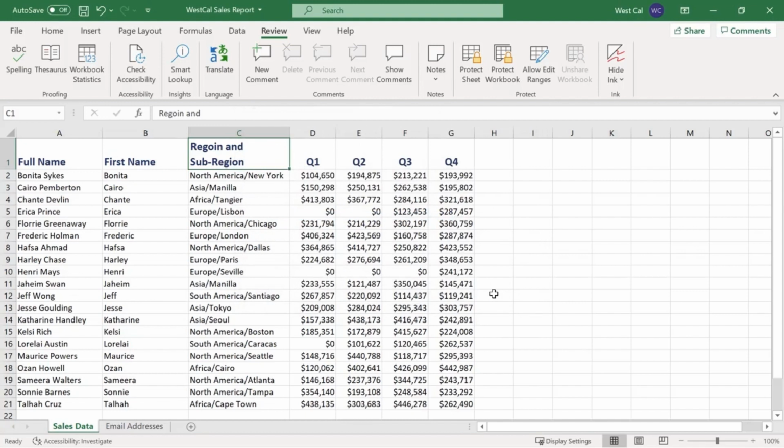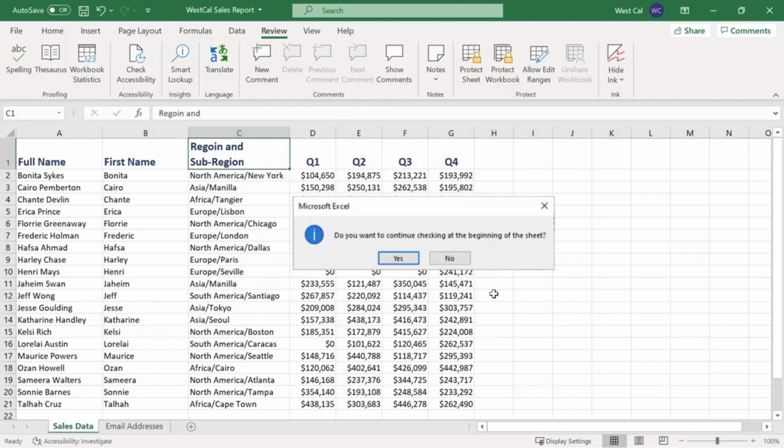Depending on which cell is active when launching the spelling dialog, Excel may display an information dialog box asking if you want to continue checking at the beginning of the sheet. Clicking Yes will continue the spell check, while clicking No will end the process.